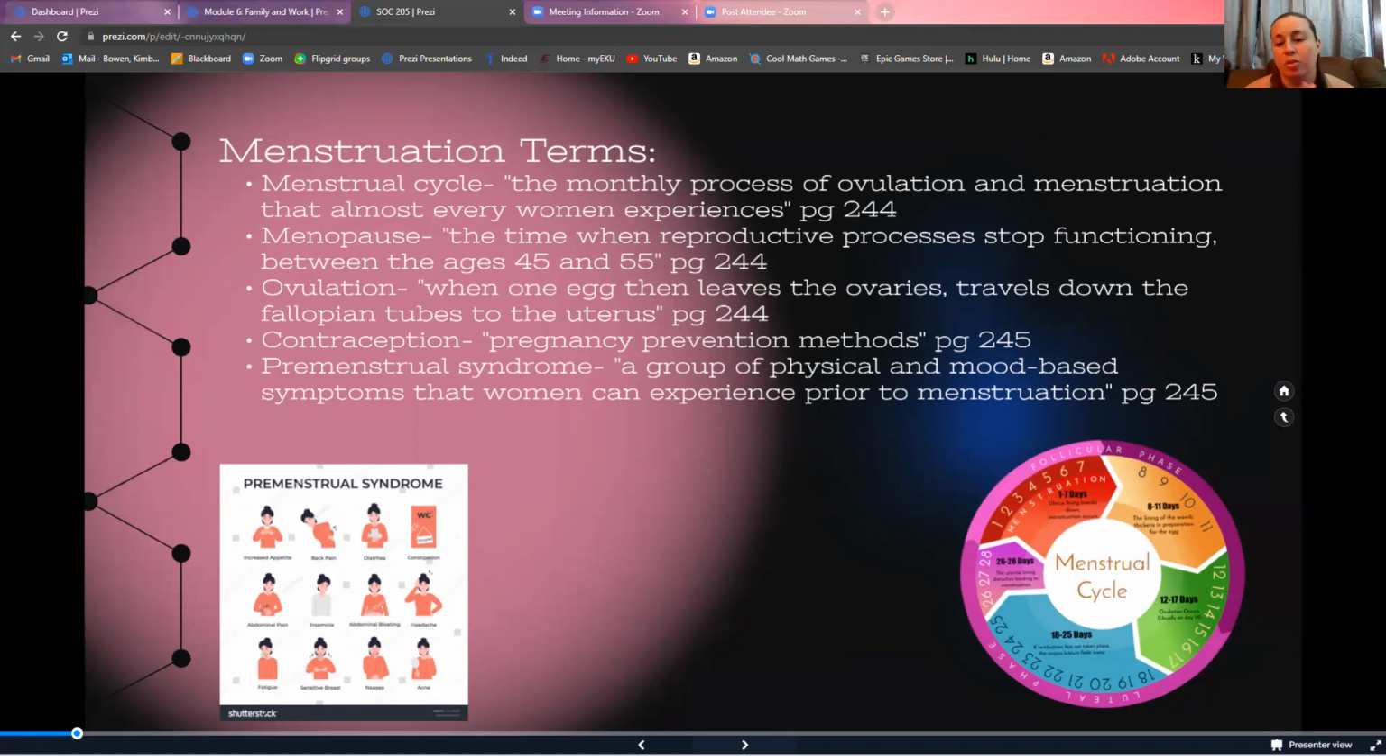Menopause is the time when reproductive processes stop functioning and that usually happens between 45 and 55. Ovulation is when one egg leaves the ovaries and travels down the fallopian tubes into the uterus. That is the period when you are most fertile, when you are most capable of getting pregnant. Conception is the pregnancy, or contraceptive is the pregnancy preventative methods. And we'll talk about those here in a bit too. The premenstrual syndrome or PMS is a group of physical and mood-based symptoms that women can experience prior to menstruation.